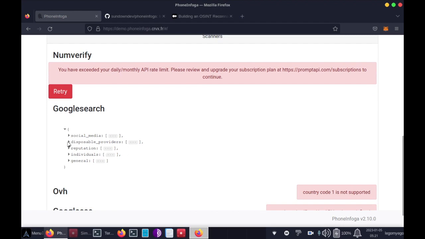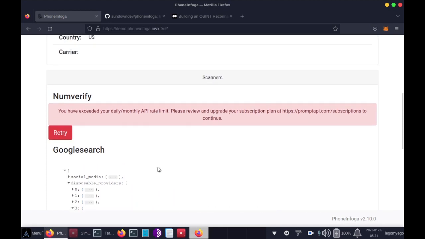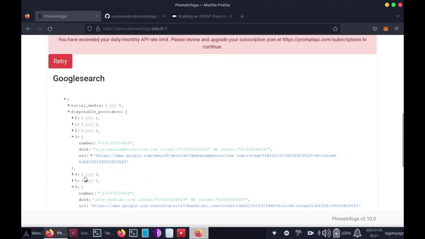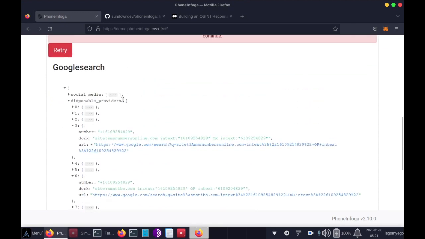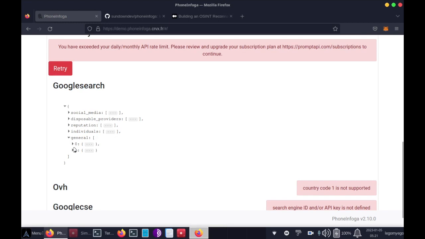And the tool is very useful if you've got spam callers or scammers calling you. You can look up their number, and hopefully you'll find it, because there's more of a chance that someone else on the internet has likely posted the number or whatnot. Alright, so as you can see, there's social media, disposable providers, reputation, and individuals in general for Google scans.